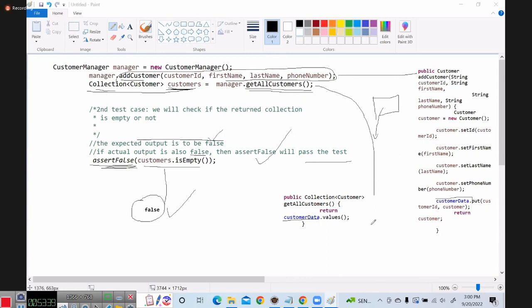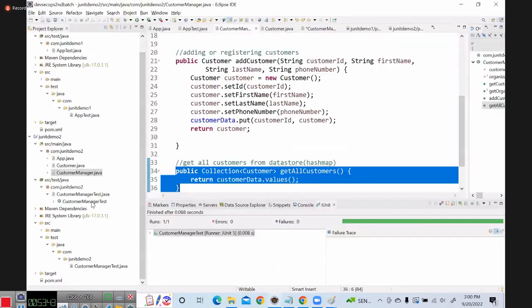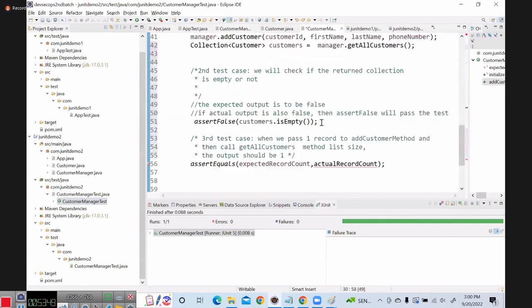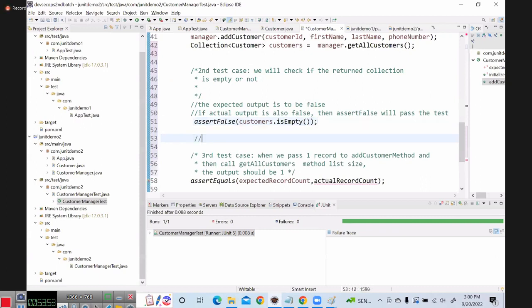Okay. Now we'll see one more for your understanding. I'll just tell you, assert true, not here. We'll take this as the fourth test case, third test case, and the next one is fourth. I'll say assert true.